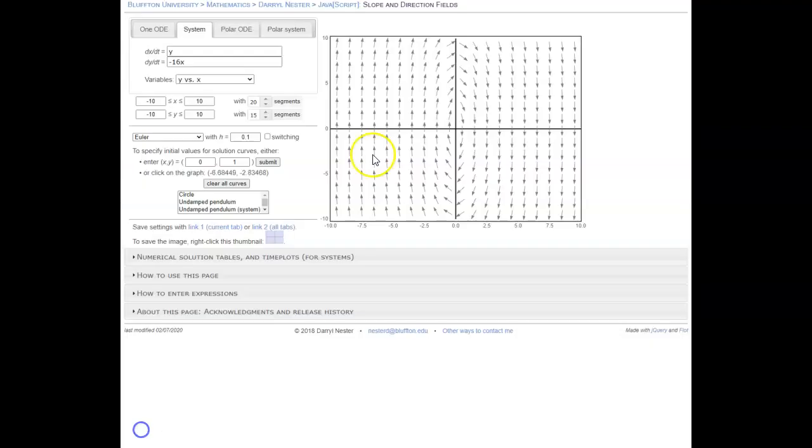Let me pull up a website. So here we see this website that I like to use a good amount, and we have our system plugged in. dx/dt is equal to y, dy/dt is -16x. Before I graph things, I would often change this to a better rule, maybe even make h a little bit smaller, and then I can, if I choose, plug in my initial point.